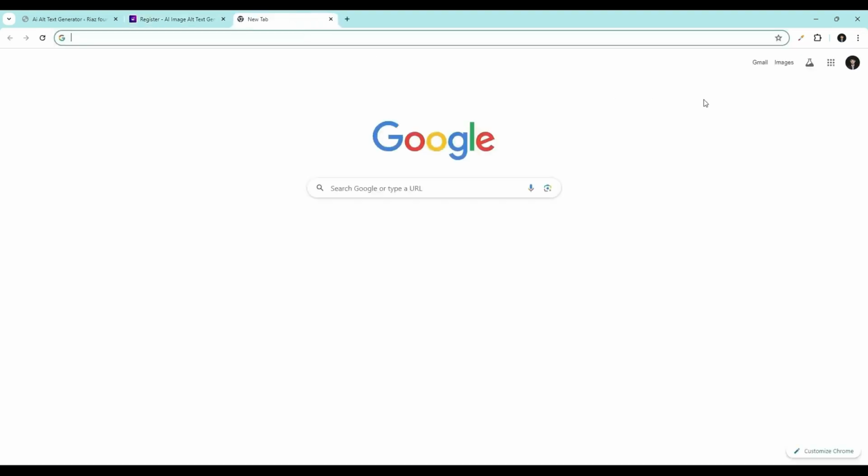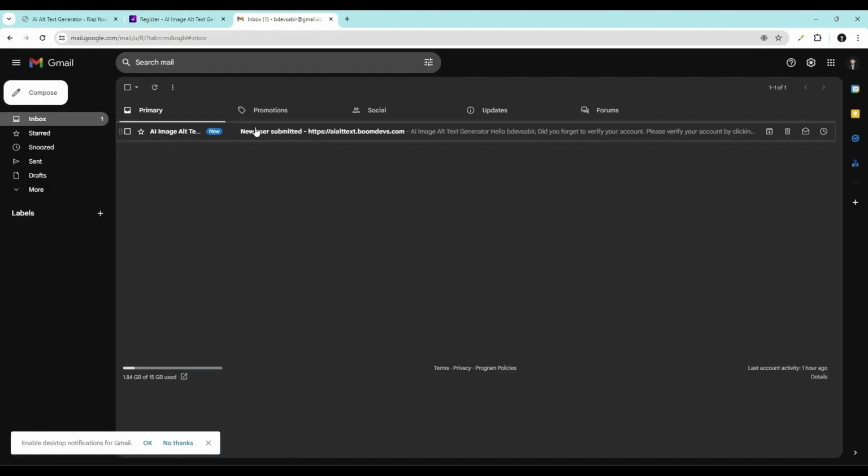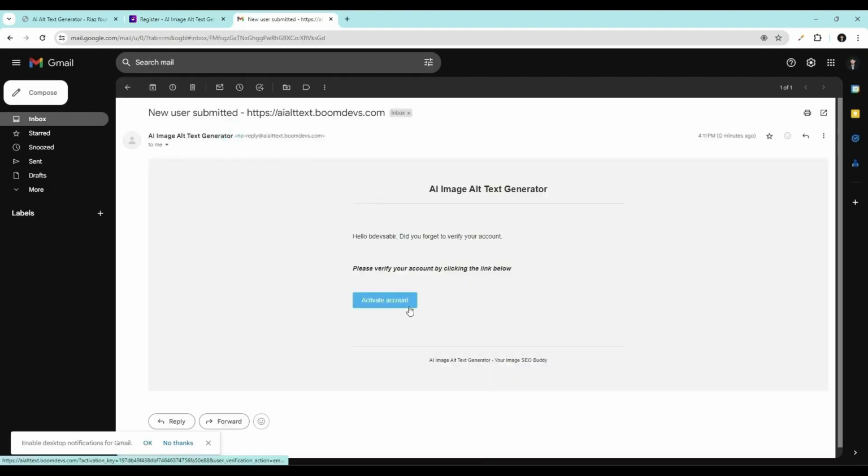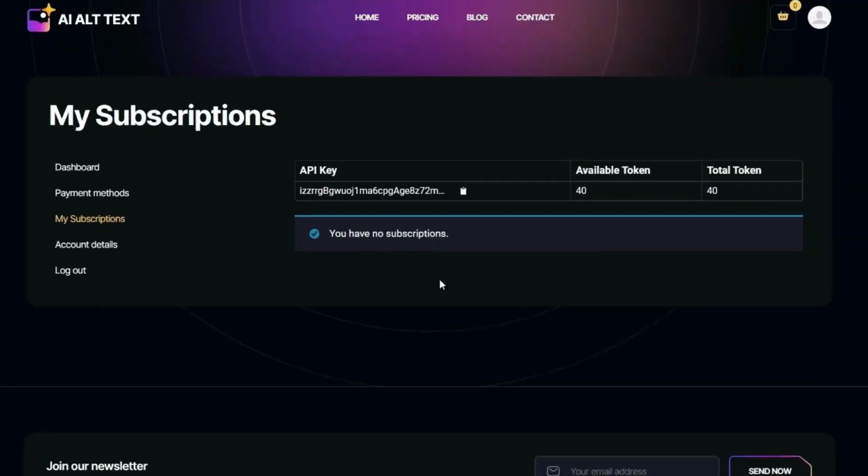Go to Email, open Mail, and click on Activate Account. Here you can see your API key. Click here to copy your API key.